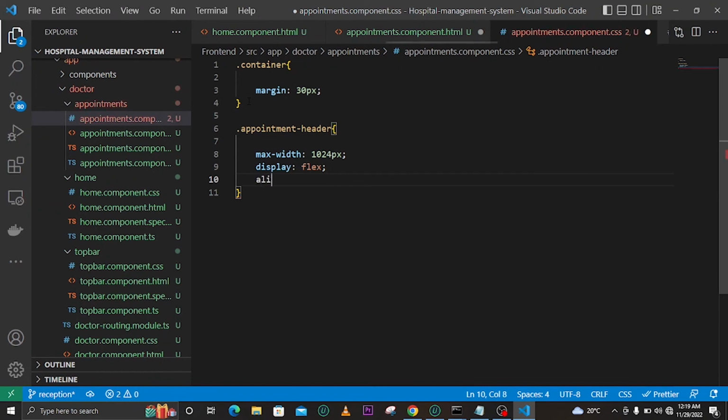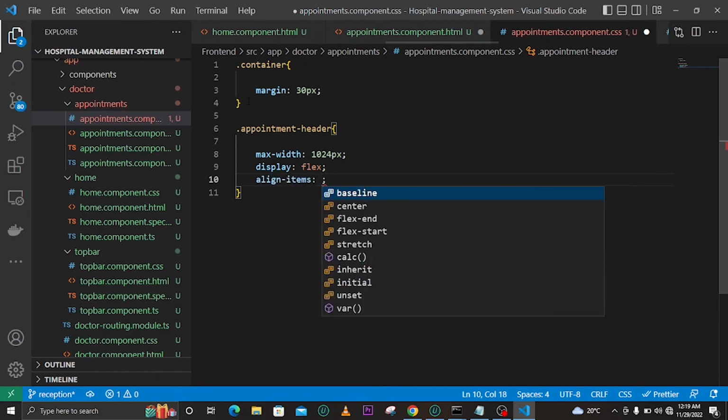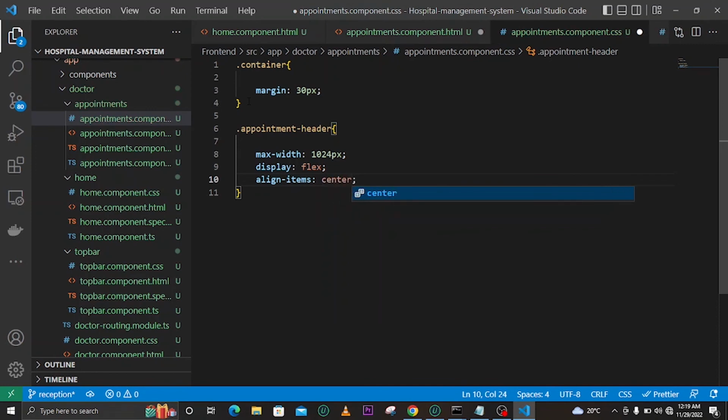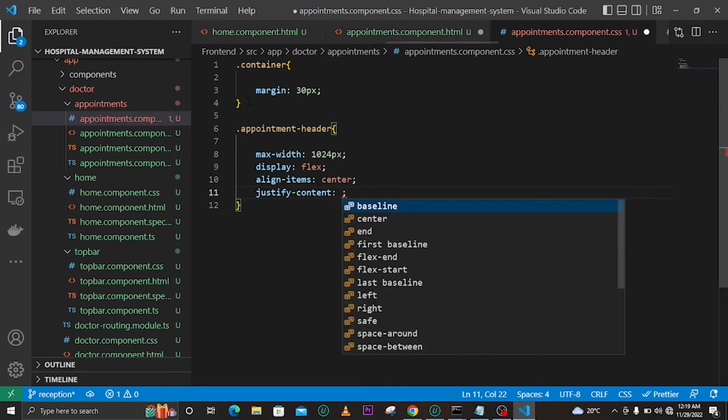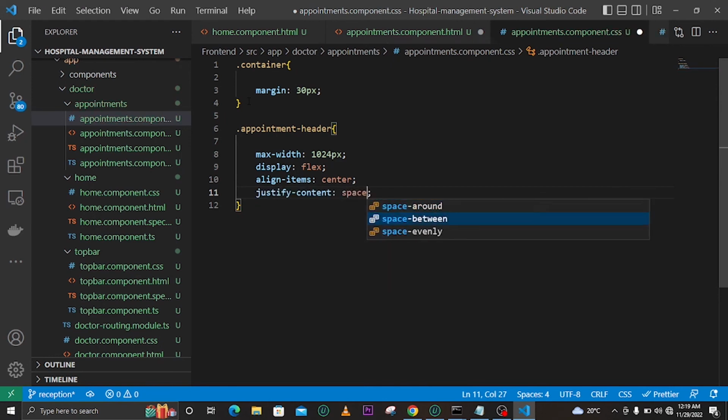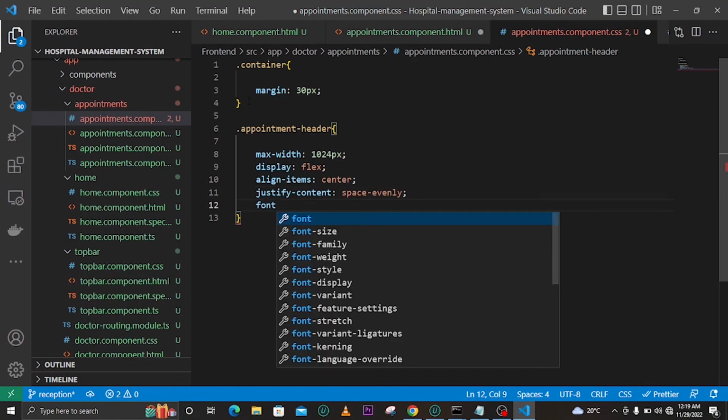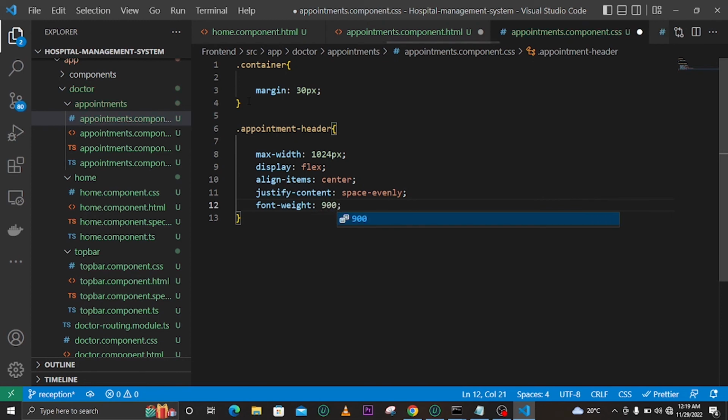The other thing is this, you can say display flex, align items center, justify content to be space between or to space evenly. And the other thing is font weight, just to have a font weight of, let's say, 900, just like that.